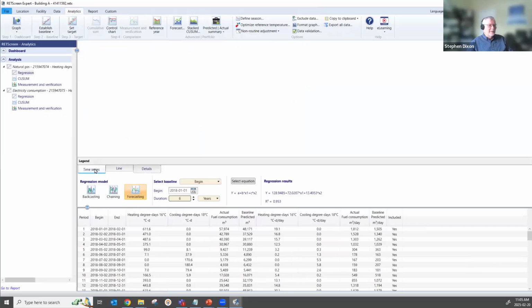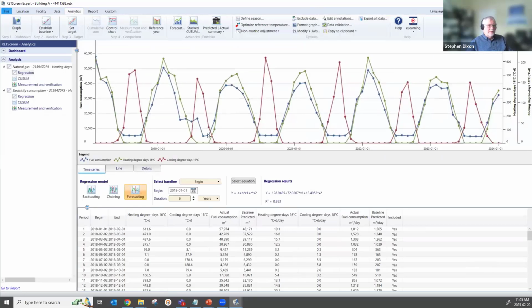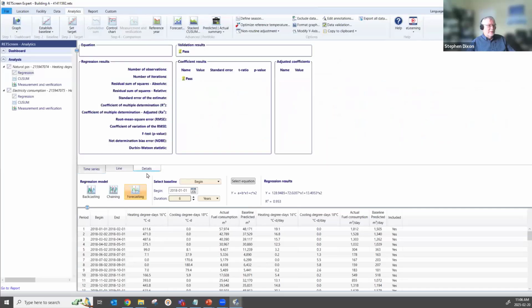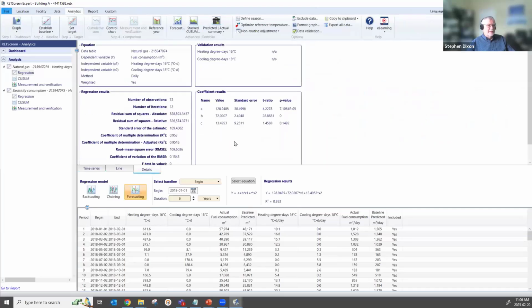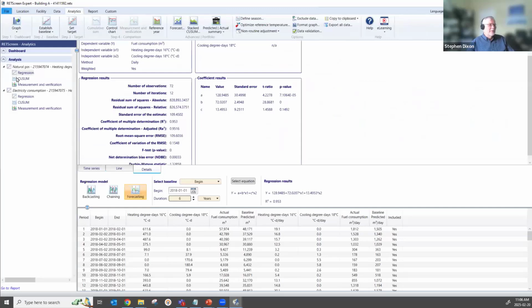So it's found that the relationship between electricity and heating and cooling degree days is somewhat valid. It's created a regression model with an R-squared of 0.95. Remember, it's tried different ones and it's picked the best one. For those that are really into the details, it actually includes all the detailed parameters and statistics. I'm not going to go there right now.